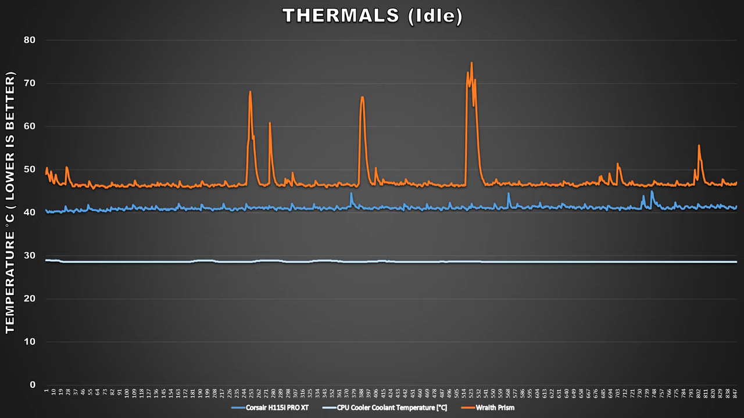and the AIO remains in the low 40s, whereas the air cooler exhibits more spikes, and this is because air coolers can become saturated or soaked with heat a lot quicker than AIOs can, since we're dealing with water and you have a higher thermal capacitance, and while the AIO does exhibit these spikes, they're nowhere near as drastic.